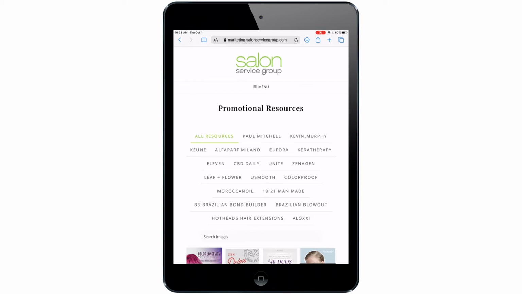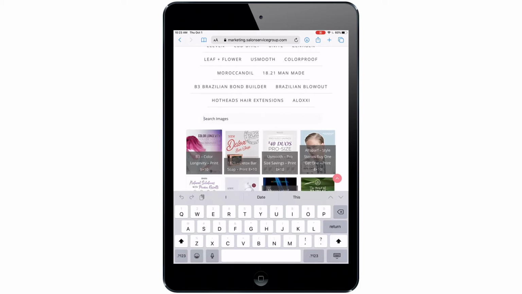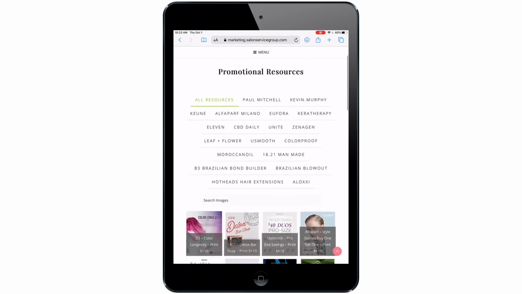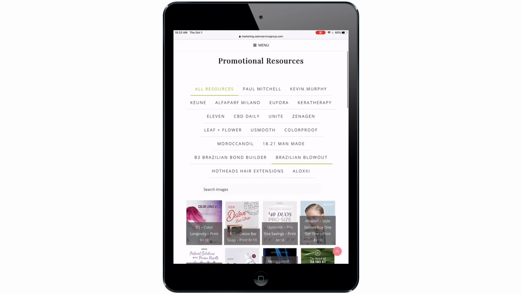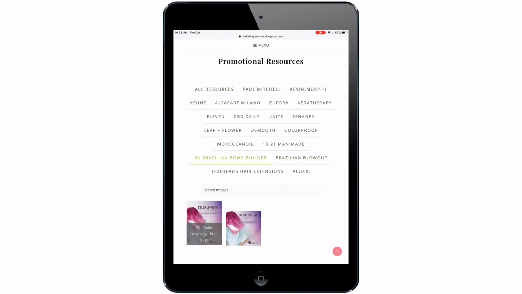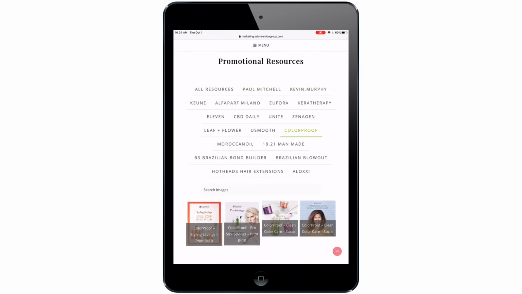I want to also point out that there's a search bar right here underneath the filters. You can use this at any time. Every page is going to have one of these as well. So I'm going to go ahead and click through these filters a couple of times just so that you can see how the resources swap out, and I'll settle here on these colorproof resources.